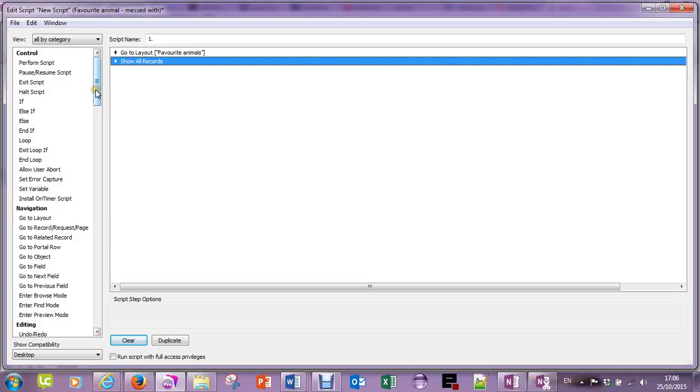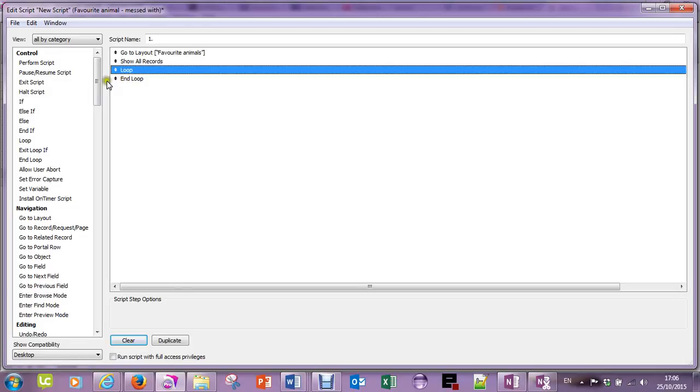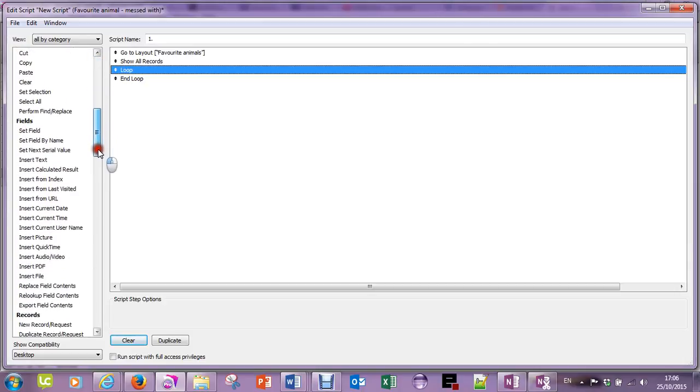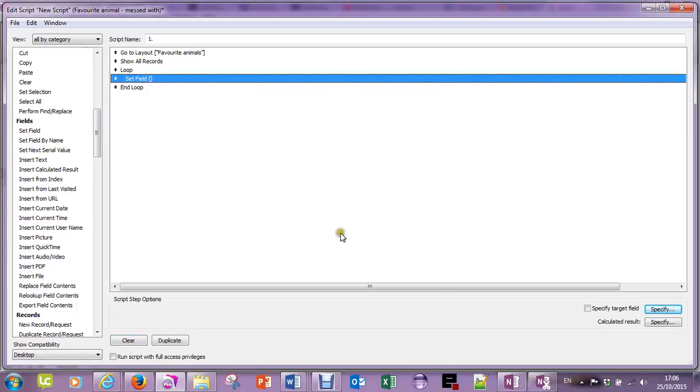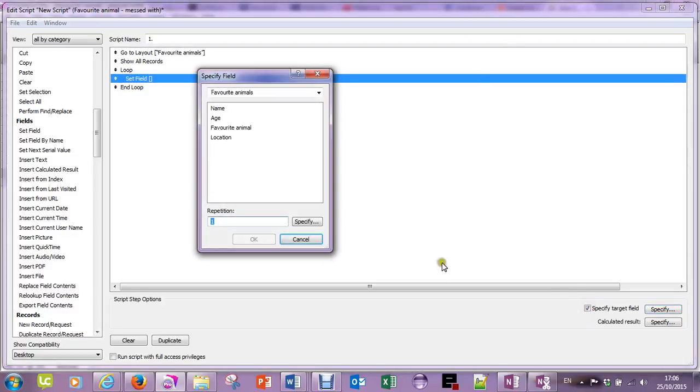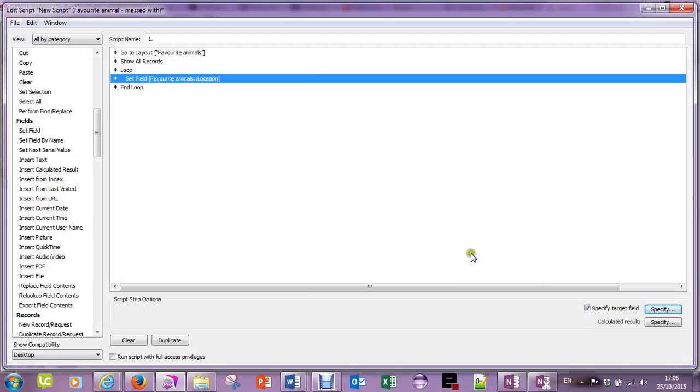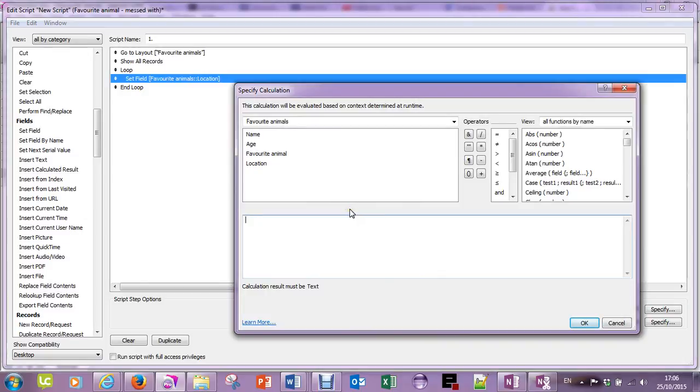So I'm going to pick up loop, and you see it automatically puts in end loop, and I'm going to set the location fields. So I need to go down to the fields section, and I'm going to say set field. The first thing it asks me to do is to specify which field I want to set. So I'm going to click on there and say I want the location field, and I'm going to go into the calculation area in order to decide whether or not they like horses.